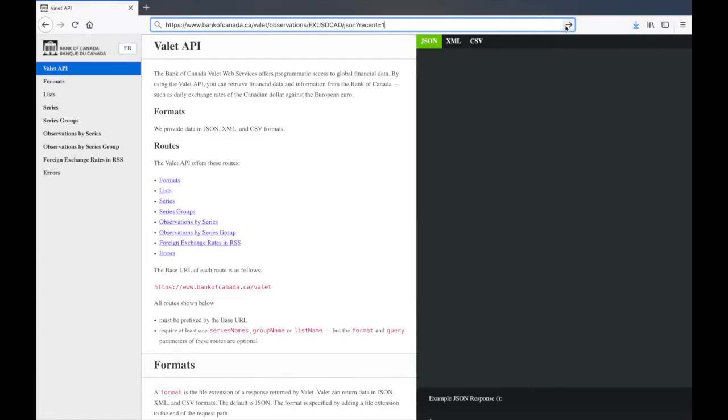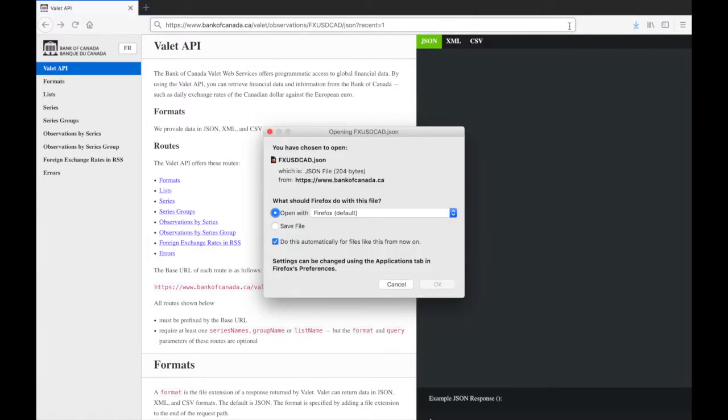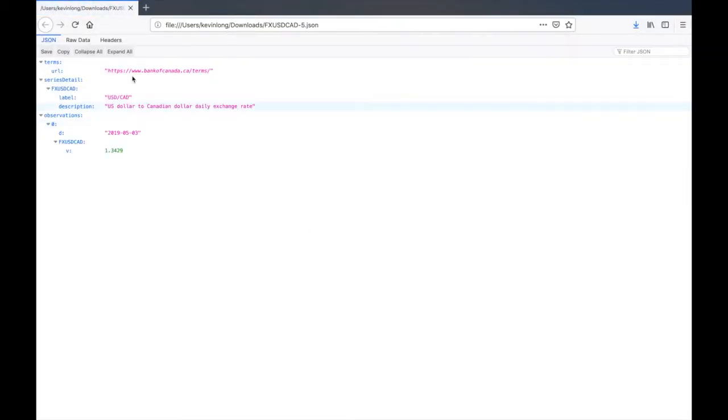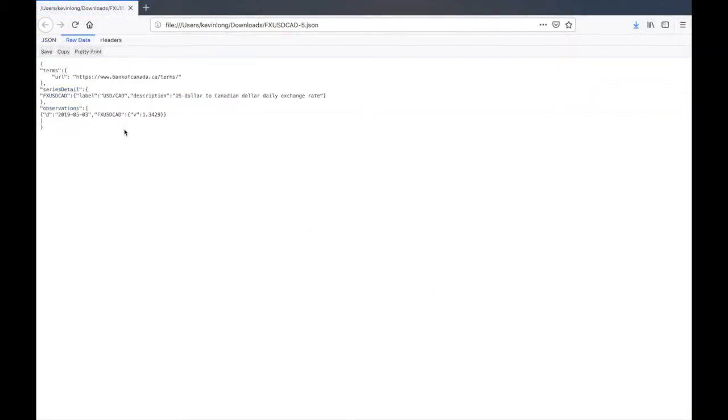Let's submit this request using a browser and see what we get back. Alright, so the bank has sent us back a JSON file, and if we open that up and take a look at the raw data, you can see that we have an exchange rate for US dollars to Canadian dollars. So we have the data that we need to put into JD Edwards.